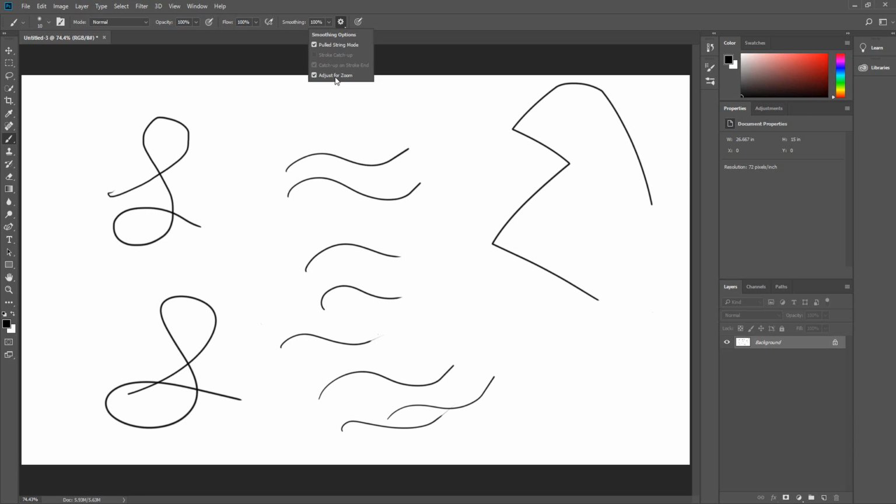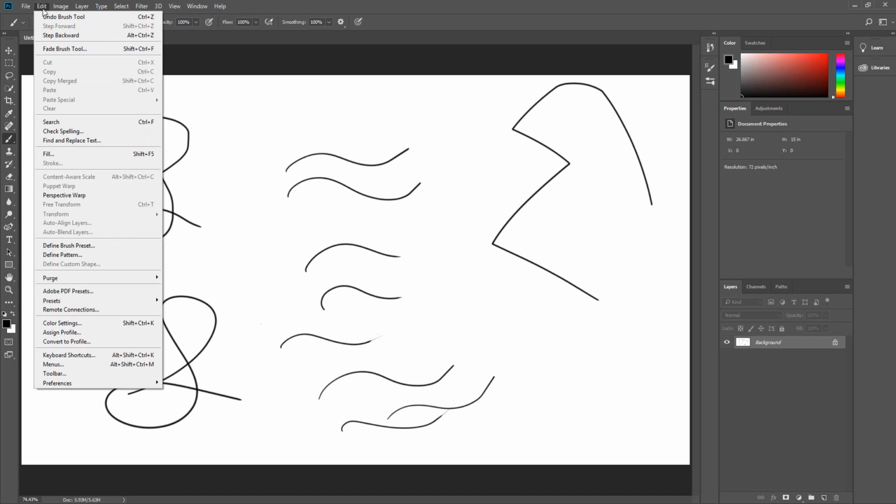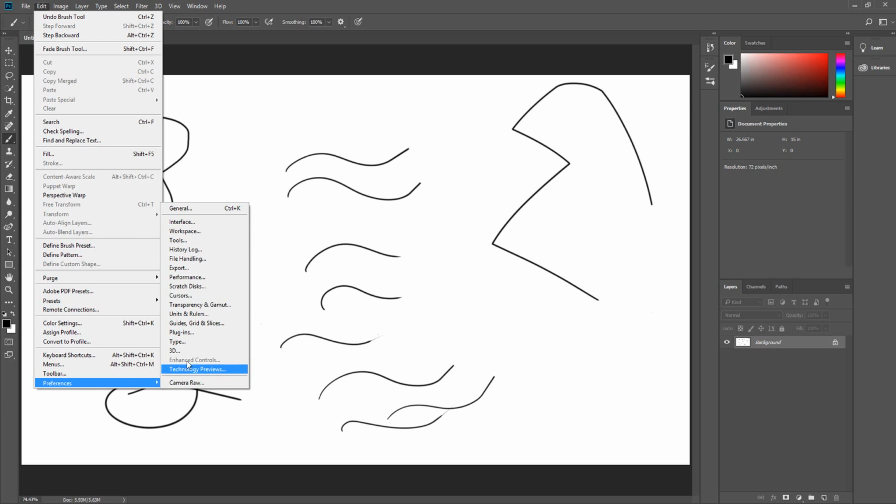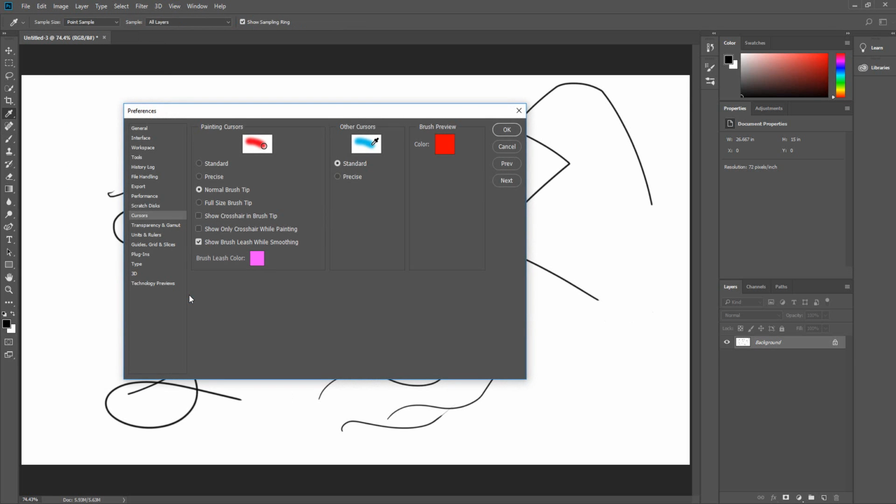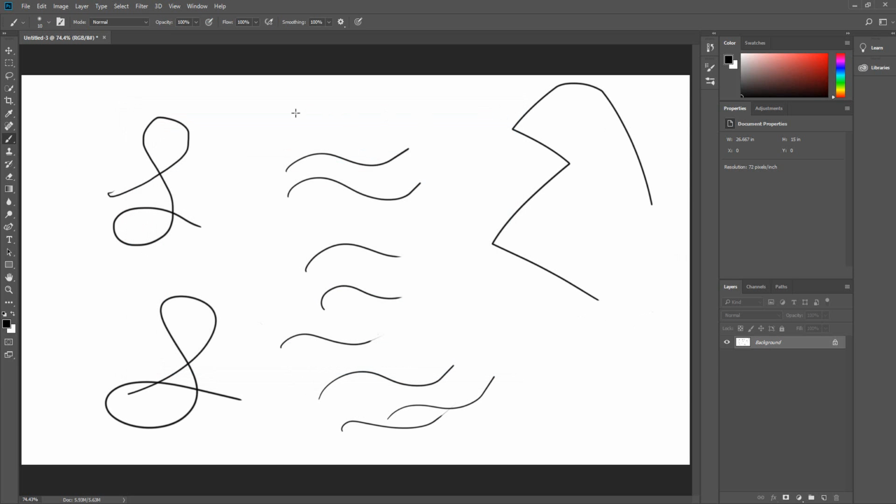If you don't like seeing the brush leash, you can turn it off or change the color by going to Edit, Preferences, click Cursor. Here you can change the leash color or disable the leash. You can also completely disable the brush smoothing by going to Brush Settings and unchecking Smoothing.